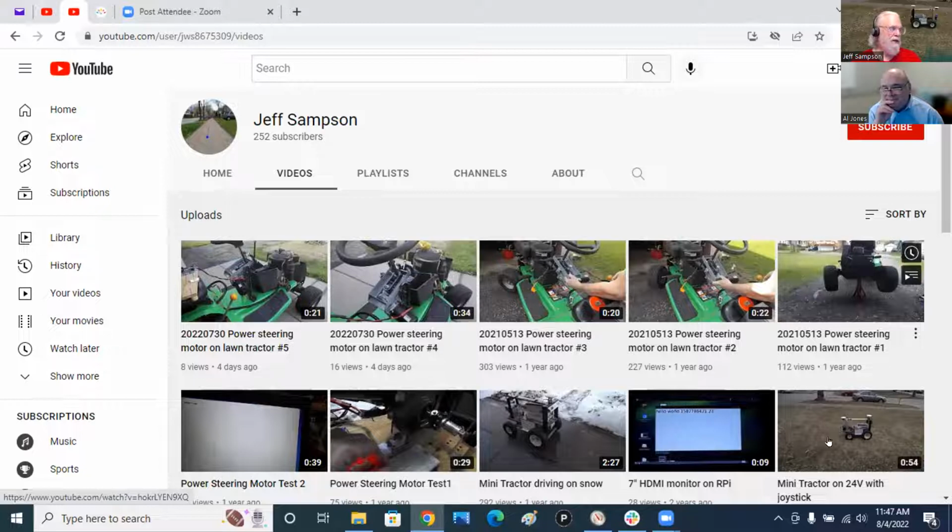So here's one down here. I think this one does. See, this one's got a preview. This one may not. This one does not have a preview, and I can't think of anything that controls that. And then here's one that's the playing with the motor as a servo, the steering motor as a servo.